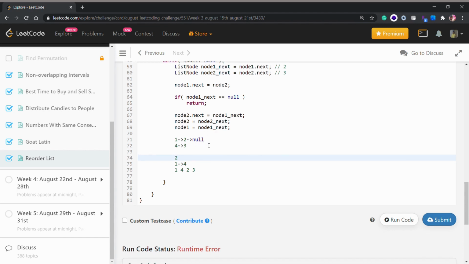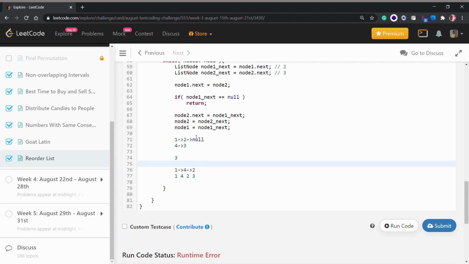And then we have node 2 dot next is equal to node 1 next. So our node 2 is 4, and node 2 dot next is equal to node 1 next, and our node 1 next was 2 initially, as you might remember, so it will point towards 2. And then node 2 will point to node 2 next, which is 3, and our node 1 will point to node 1 next, which is 2.